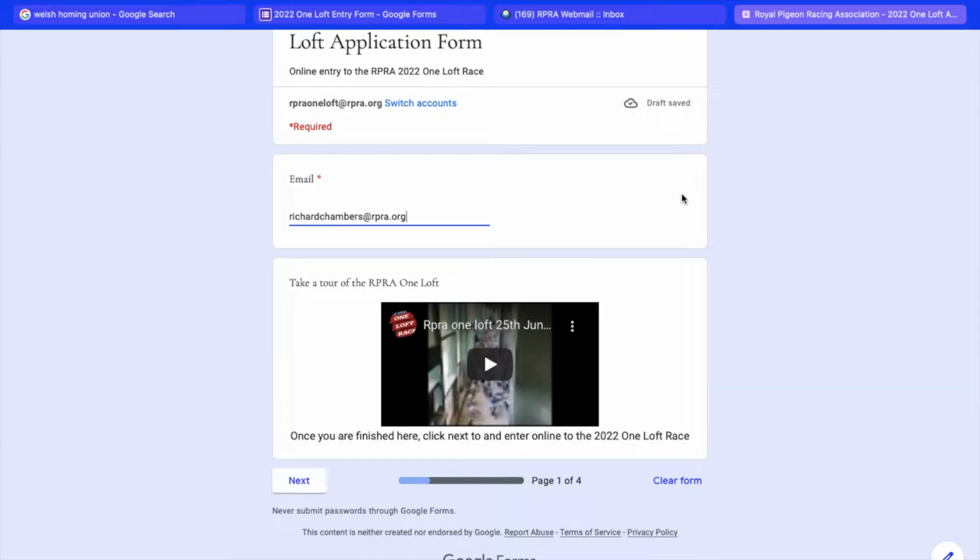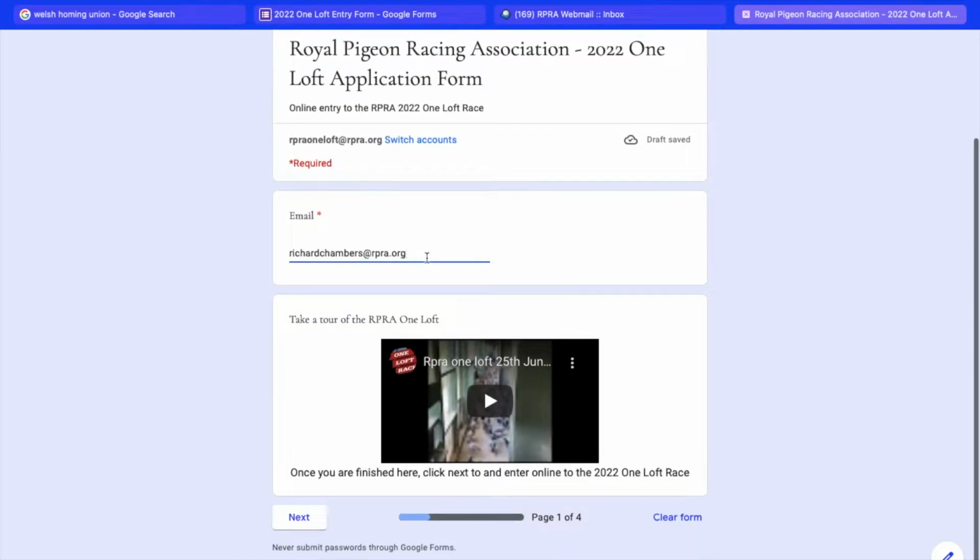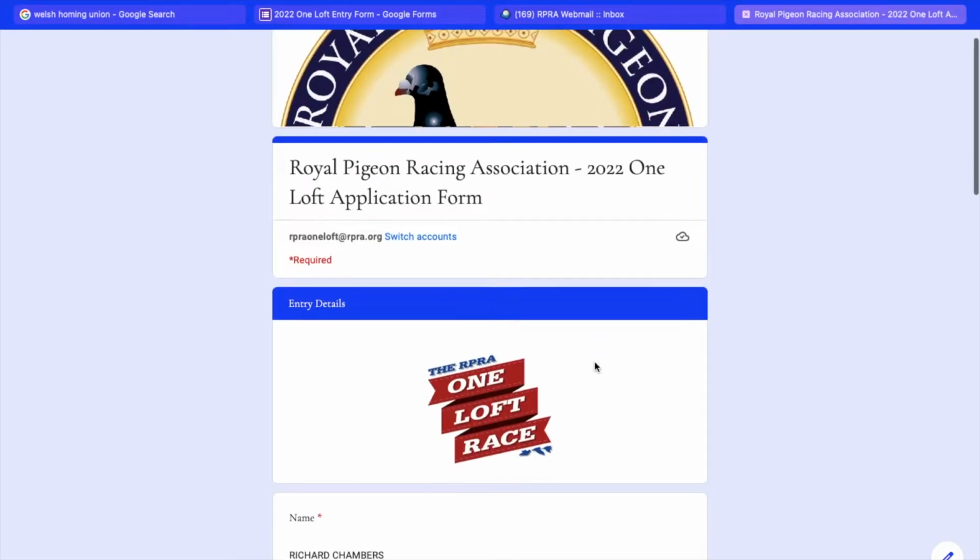But the main thing for this form is, if you fill in your email, that will allow you to get the email confirmation that your application has been submitted. Once you've done that, just click next, and then you'll be taken to the next stage.